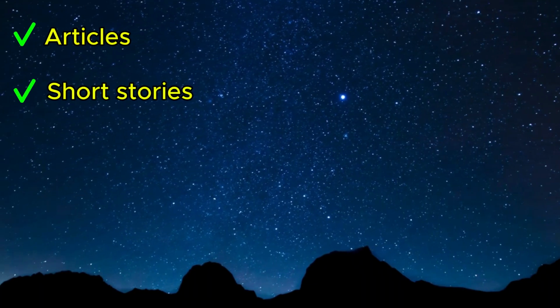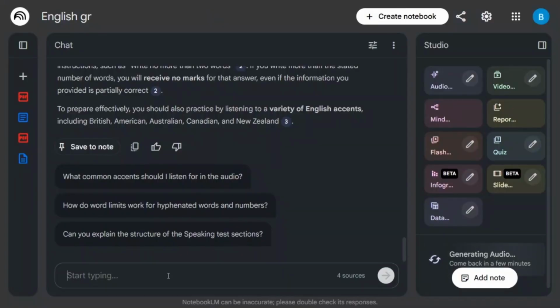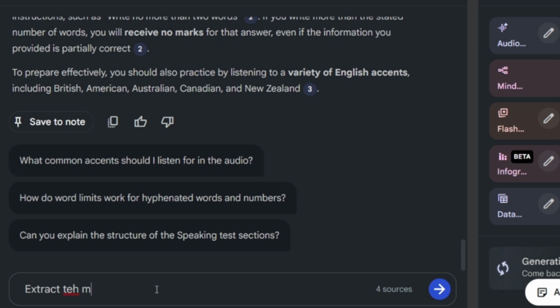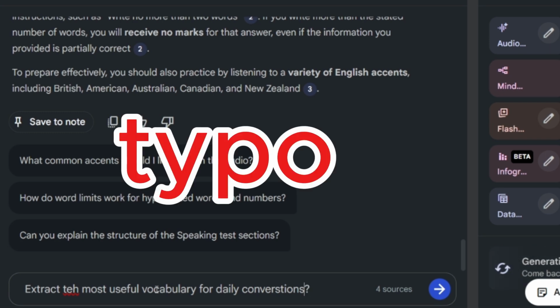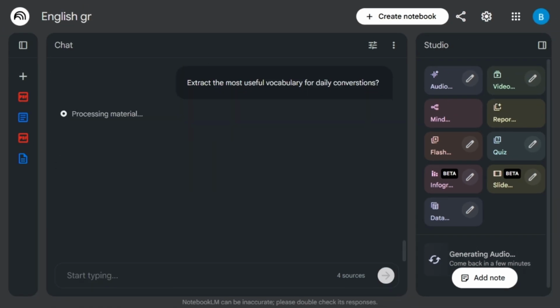Next, vocabulary learning. You can upload reading articles, short stories, news texts, and even YouTube transcripts. Let's say I don't want to keep uploading new files. So what I can do is I'll keep asking new questions from the files I already uploaded. Then ask, extract the most useful vocabulary for daily conversation. Oops, I made a typo. By the way, a typo is typographical error. In this case, I misspelled the. It's very useful. NotebookLM can correct you based on your material, especially if you provided IELTS preparation guide.